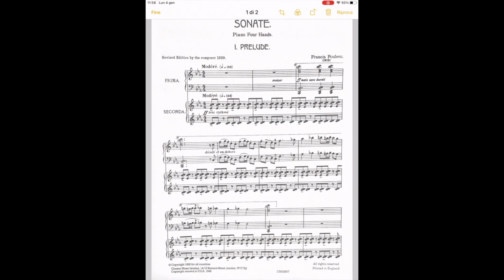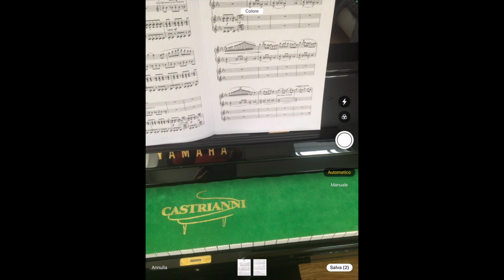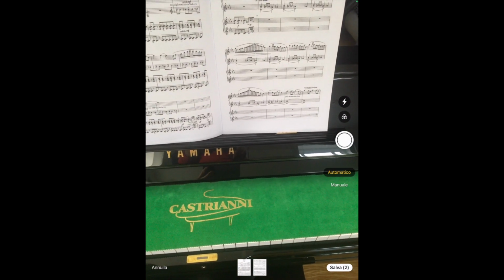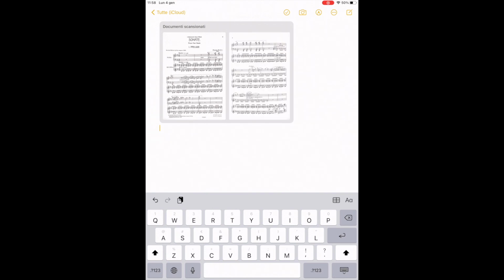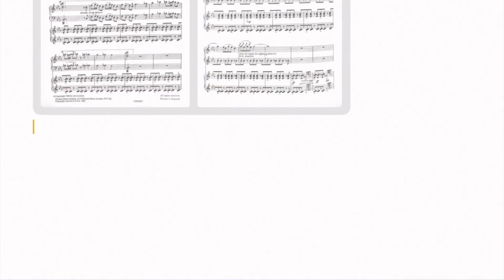This is how our scan looks so far, and this is the note we have created. Every scanning has a limited amount of pages that we can scan. At the moment there are 25, so in case you have a longer document, you can always create a new line on your note and add other 25 pages.